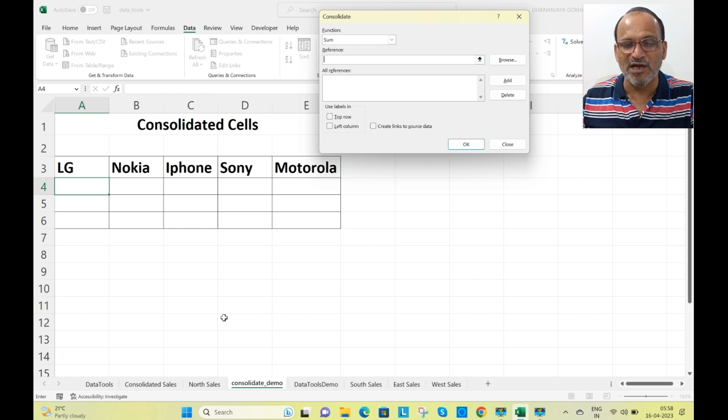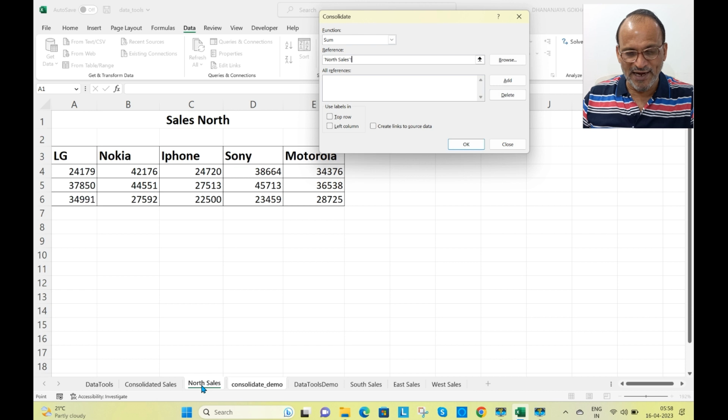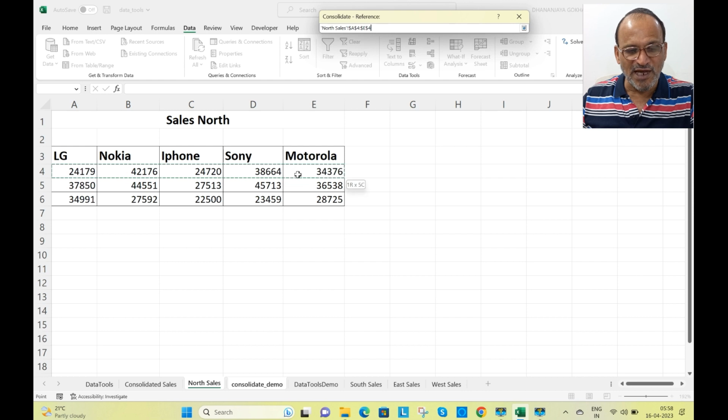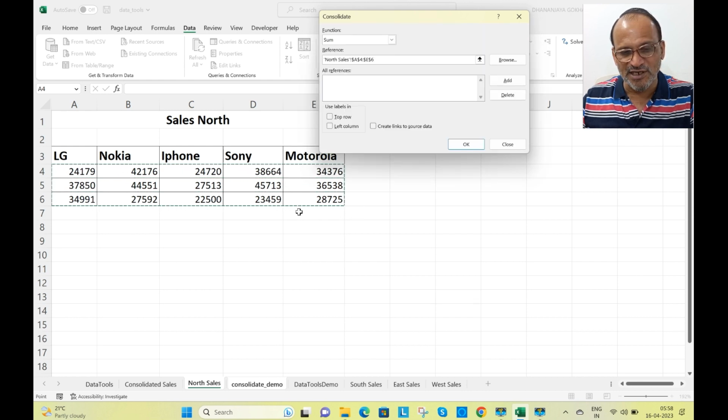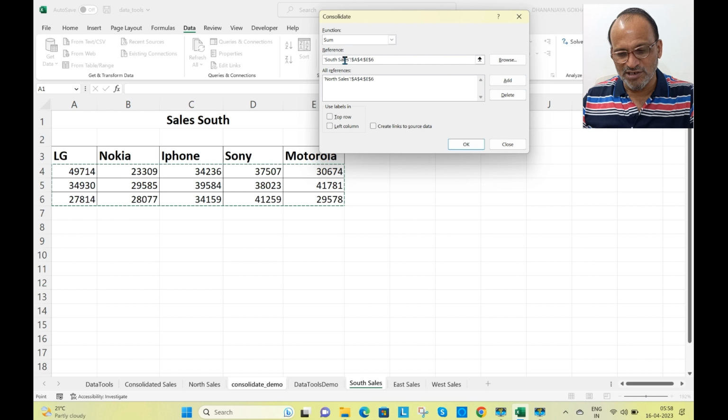So reference. Click onto this cell, reference. Okay, and let us begin with north. So I'm going to north sheet, and reference means I will select the entire range of sales which I would like to subsequently consolidate. So it is showing A4 to E6 of north sales. And I'll just click add over here. Okay, now all I need to do is just click on south sales, and it has very smartly picked up south sales A4 to E6. Just click add over here. Remember, all references under this window of all references, it is getting added over here.